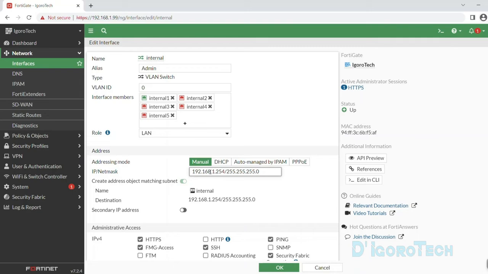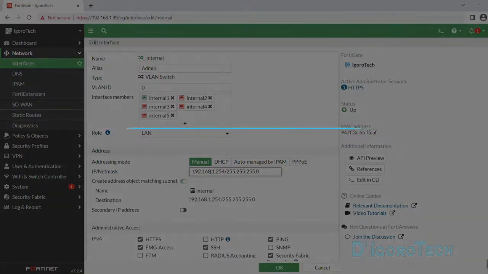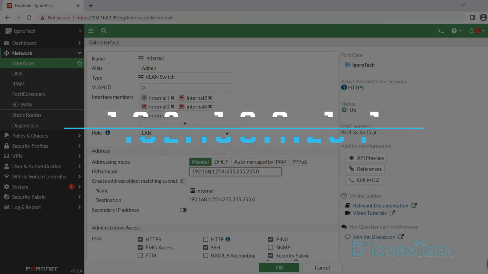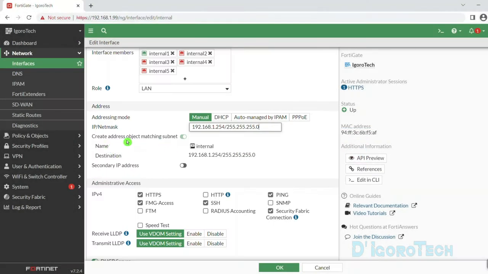For the gateway, if the subnet is /24 then you can use any IP address between 192.168.1.1 to 192.168.1.254. It will automatically create an address object matching the subnet and the name is internal.